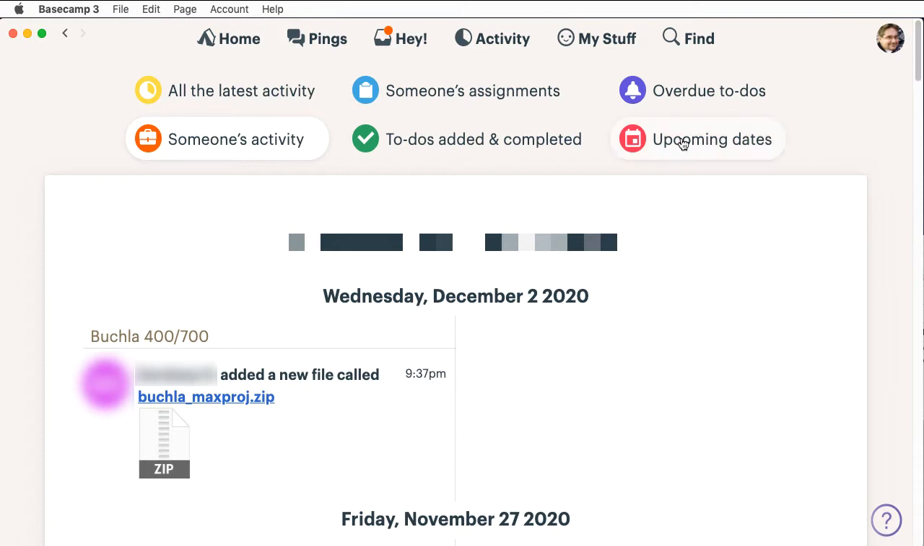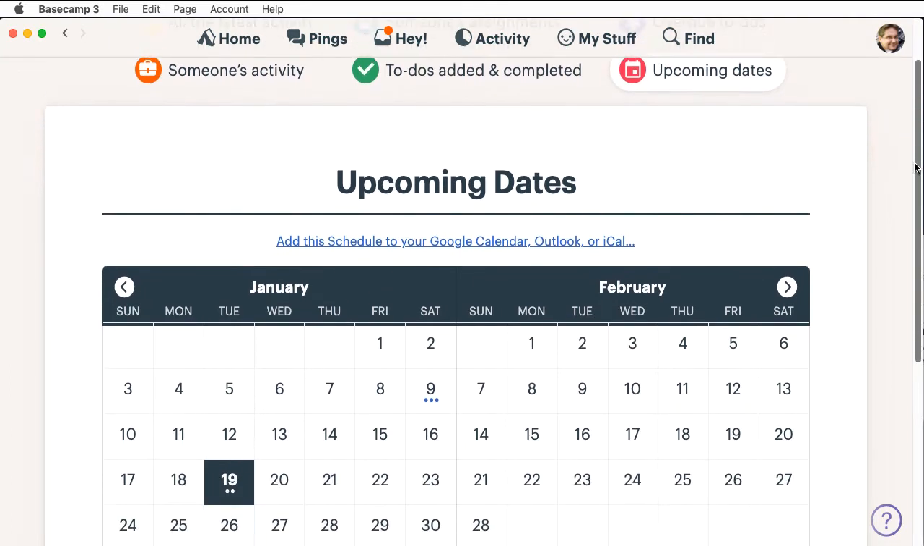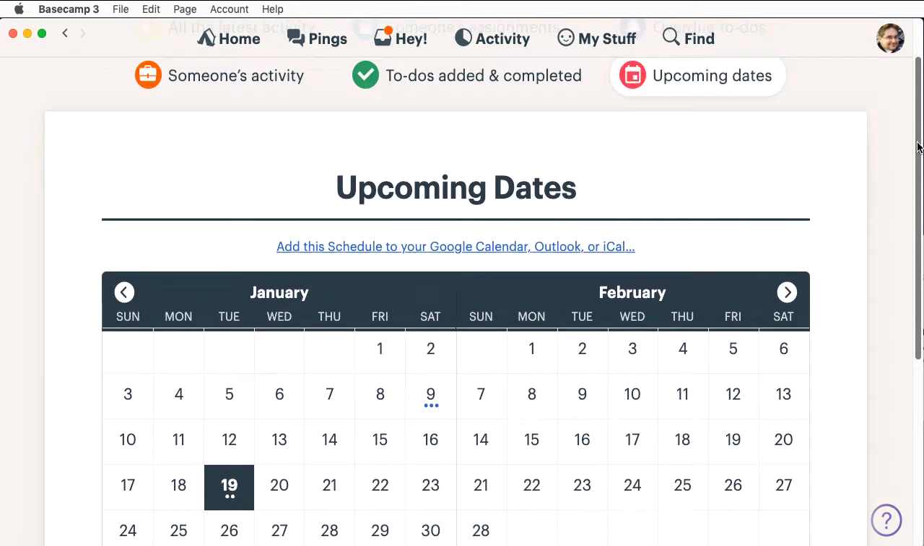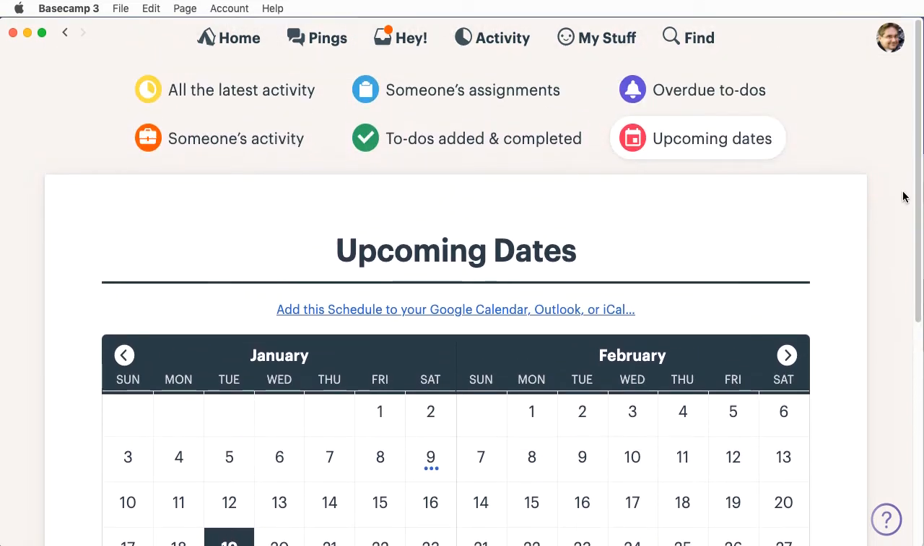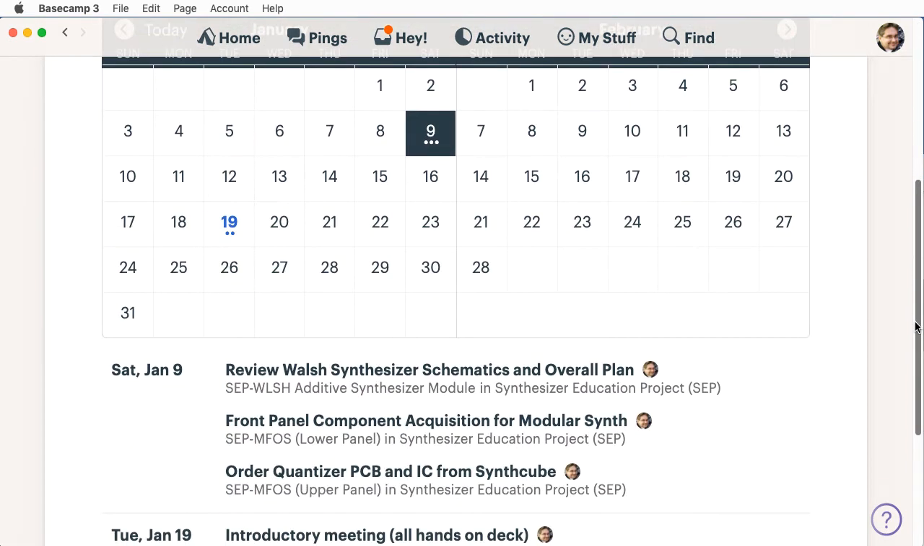Let's see, the last thing here is upcoming dates. You can sort of see what's going on the various calendars of all of the various projects and teams that you're subscribed to. And it's not just events that were placed on the schedule through the schedule tool. It also includes your to-dos.